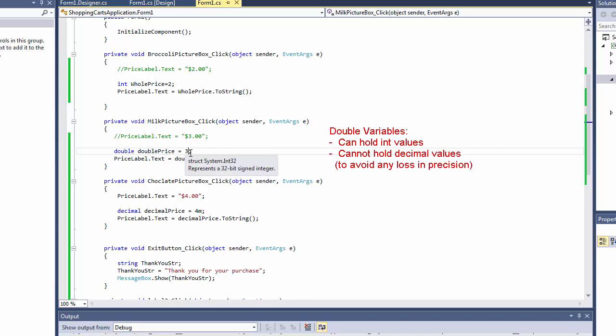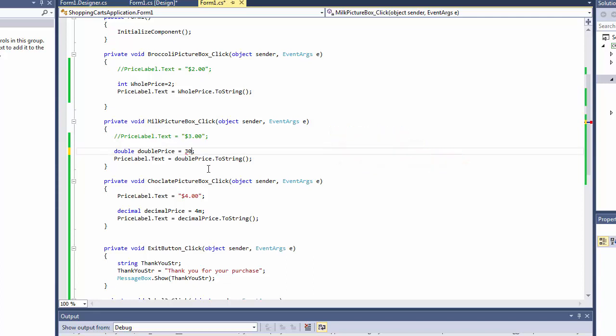Now let's try to store a decimal value into our double variable. And we get an error. The reason for that is that our decimal variable could potentially have a much higher precision that could not be handled by our double variable. So that is the reason why we cannot assign a decimal value to our double variable.